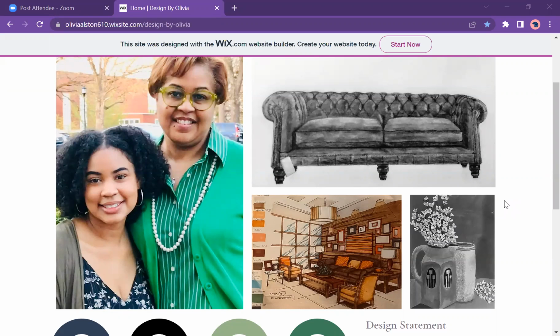I created a website for my portfolio and will be using it to look at some of my favorite projects that I completed throughout my college career. This is the homepage for my website where I have an image of me and my aunt with some hand renderings that I did as well. And I also included a painting that I recently finished just to incorporate some of my artwork that I enjoy.